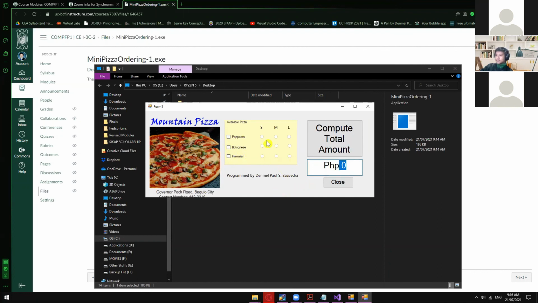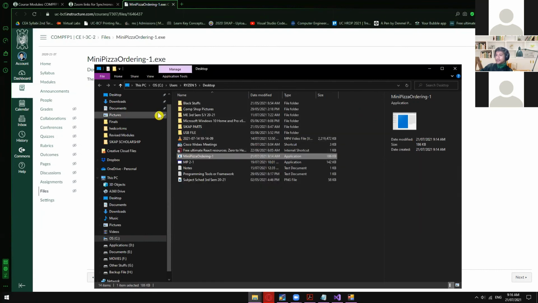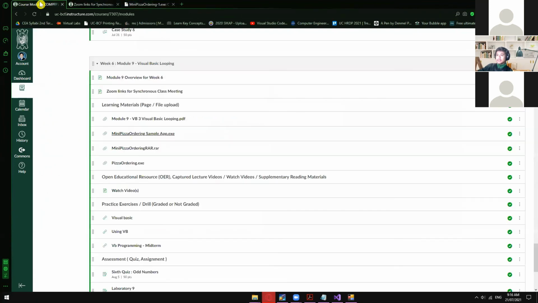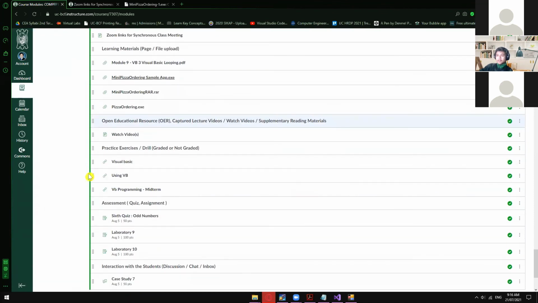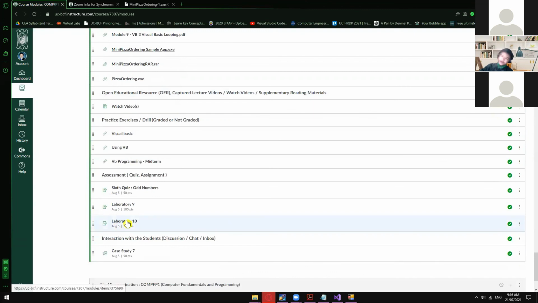Okay, so yeah, and then again you can see the code of this mini pizza ordering in this mini pizza ordering rar. Okay, just download this one and then extract this one and then open this one in your Visual Basic, or open that one as a project. Then you will see the code of mine on the pizza. Okay, and then last one for your lab number 10.